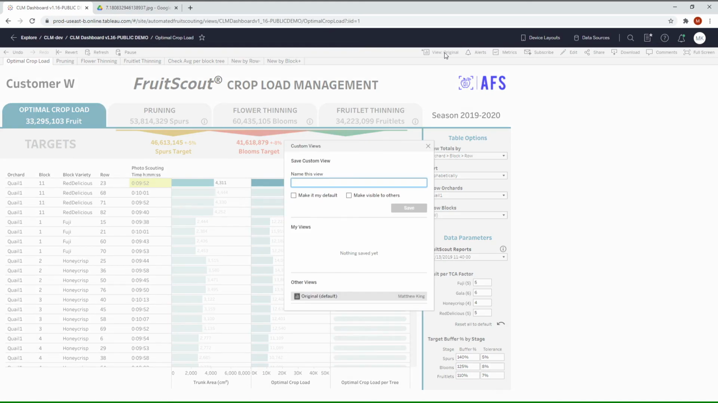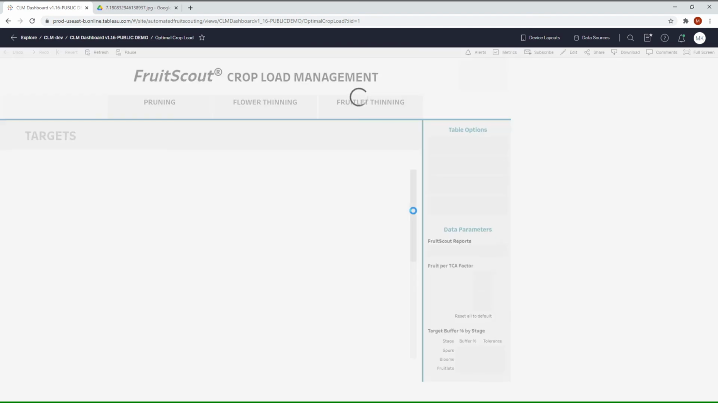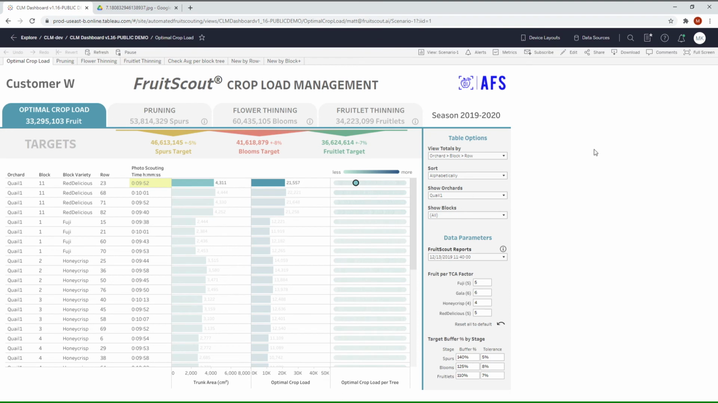I can save my settings in my own view and share that view with others. I can also set notifications and alerts, make notes and comments that show up in the view and are sent to the users by email.